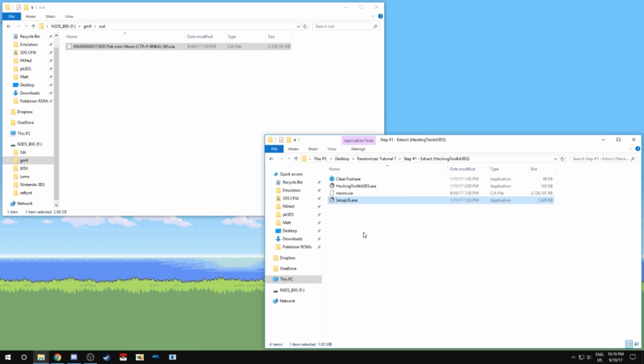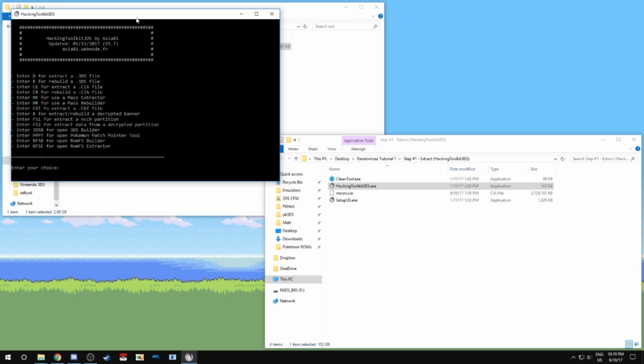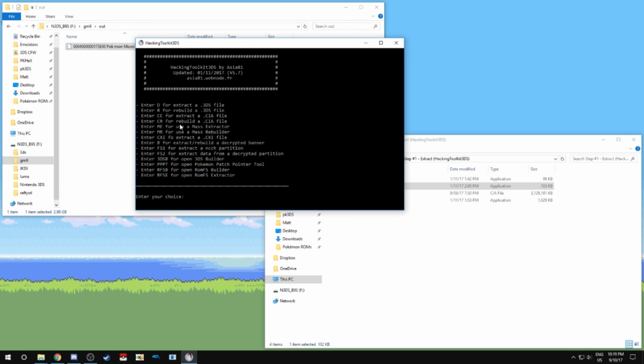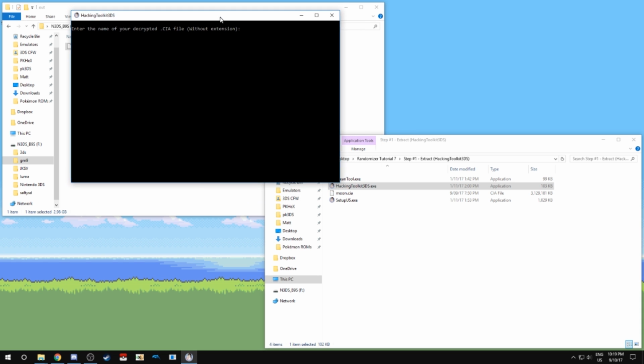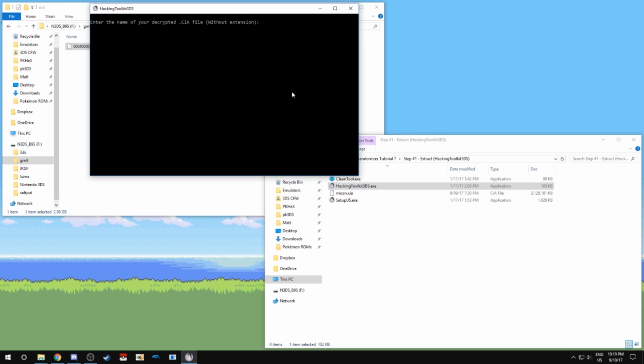That's simple. After you have it installed, you want to run hacking toolkit 3ds.exe. It's going to bring up this menu here. You want to enter CE for extract a .cia file. So you're going to enter CE. It's going to say enter the name of your decrypted CIA file without the extension. So as you can see, we renamed ours to Moon. So we're just going to type in Moon, and it's going to say decompress the code.bin file. You want to hit Y and then hit enter.